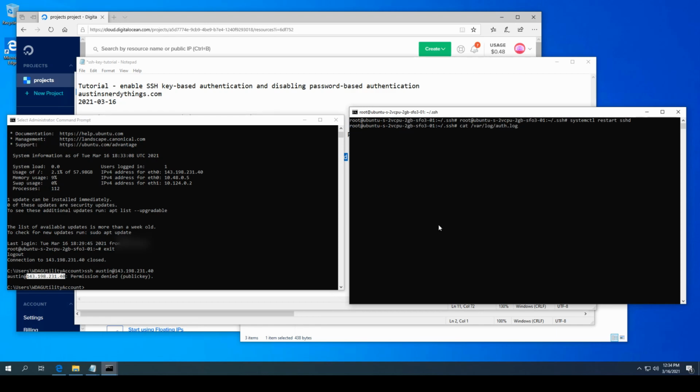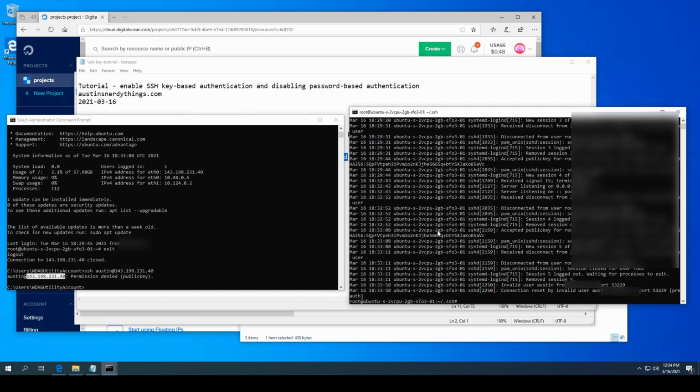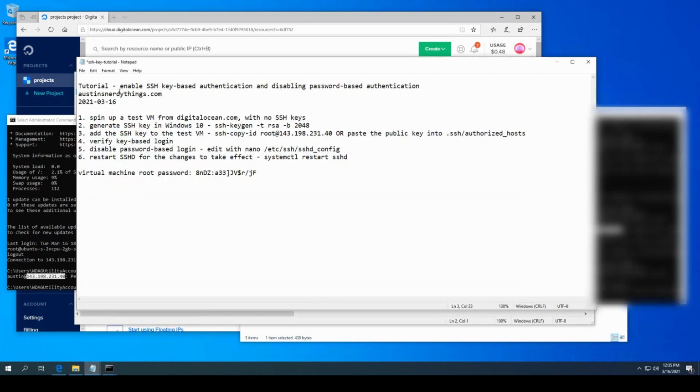cat /var/log/auth.log. And so invalid user from IP address that I will need to black out and connection reset. So it didn't like it. It said no thanks. Here is where it did accept it. Accepted public key for the root user from this IP address. So here we have it. That is how you enable SSH key-based authentication and disable password-based authentication.